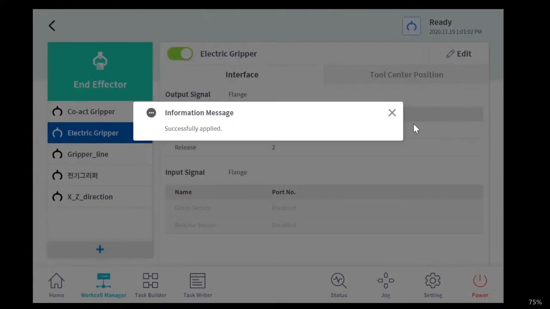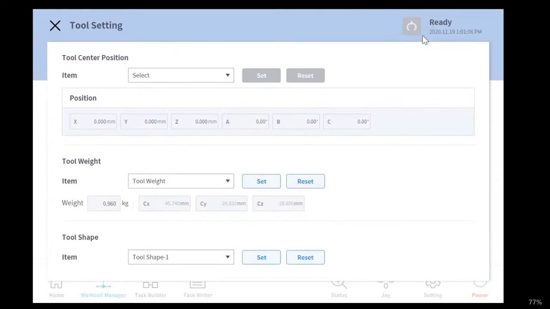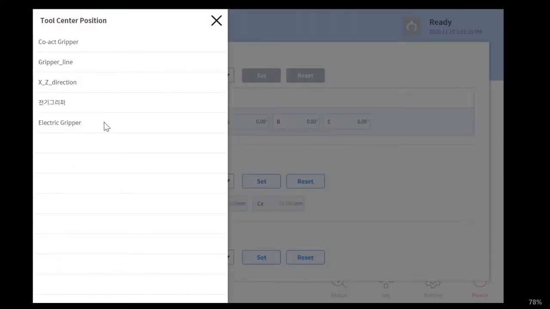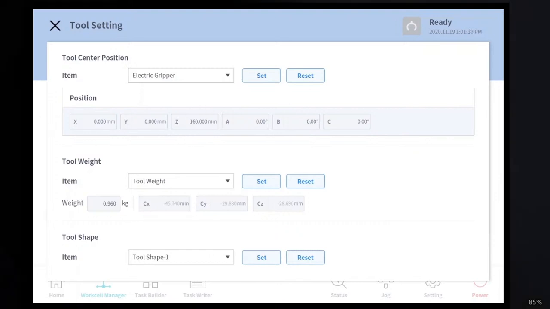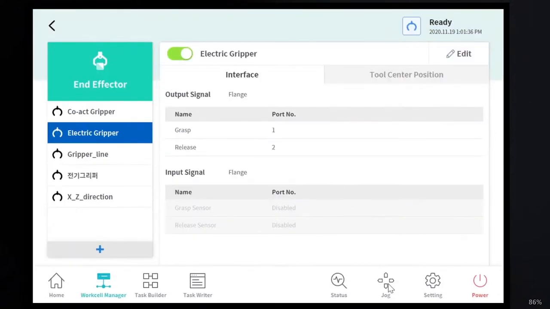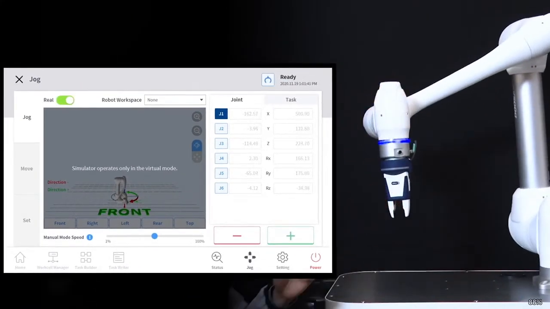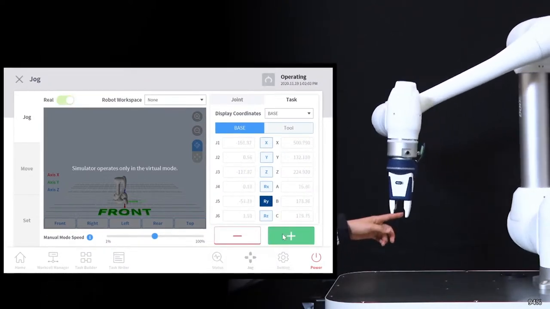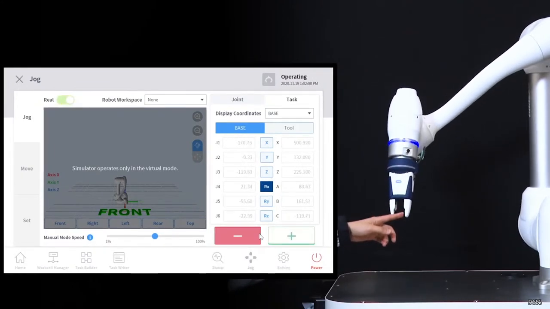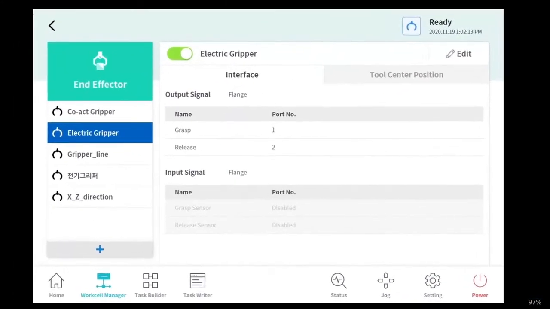I think it would be good to check if the applied TCP is properly inputted. Assuming that the robot TCP is located in this position, moving the task orientation in the Rx, Ry direction in the task motion will cause the robot to move around a fixed position. With the jog menu, Rx, Ry, as shown on the screen, you can check.